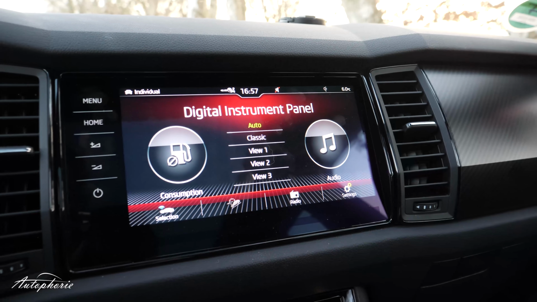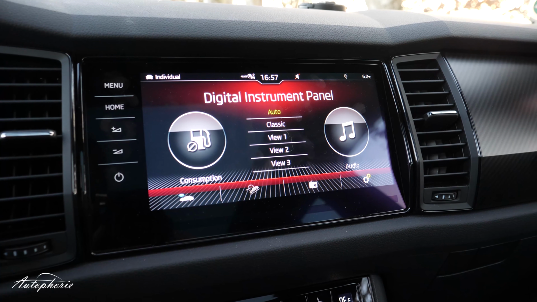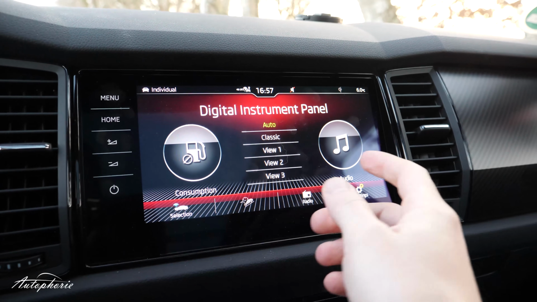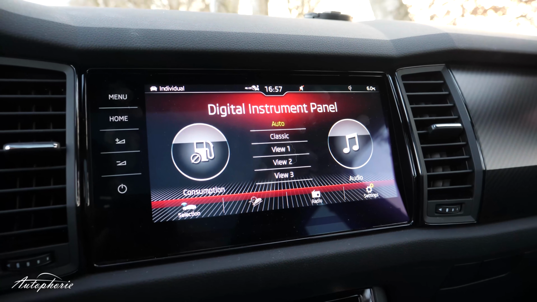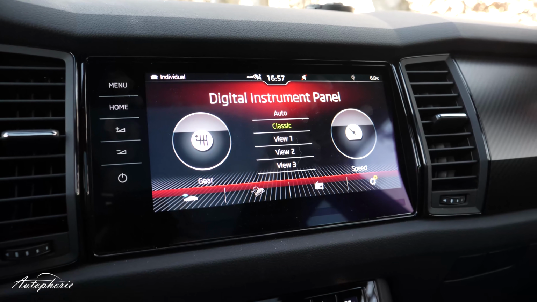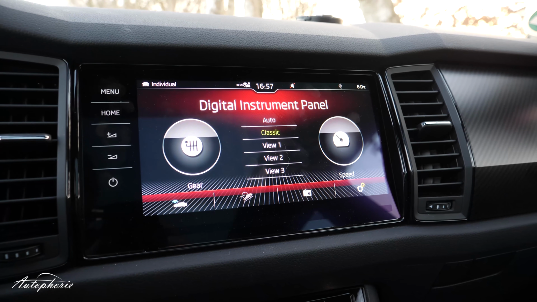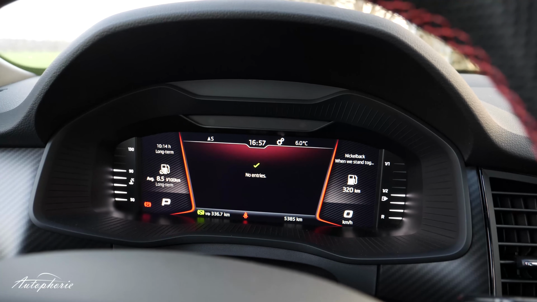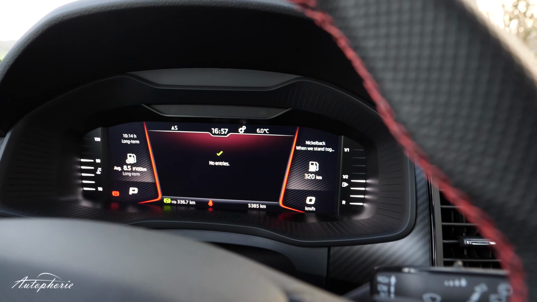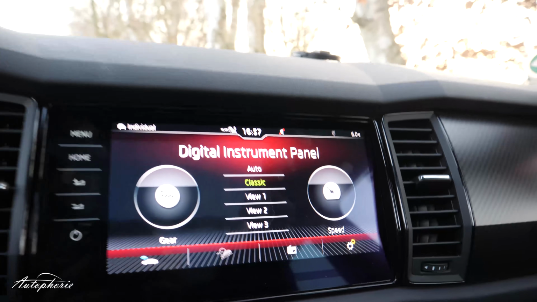So this is the auto view that mainly changes to whatever you're running. So basically if you're running or starting navigation, it changes from consumption or audio to the navigation view. And then there's the classic view. So you can only see your gear and your speedometer, which looks like this. So you see on the left hand side it's set to P, or set to park, and on the right hand side you can see the speedometer.